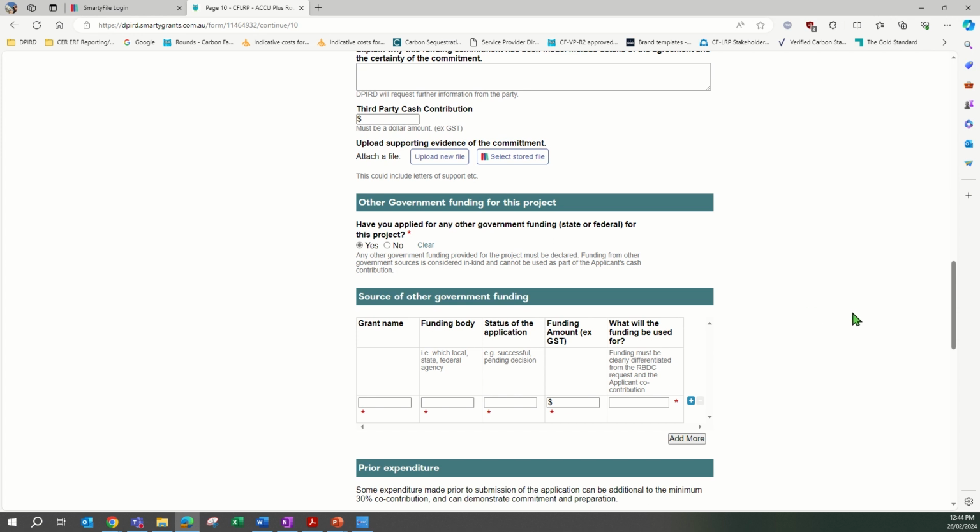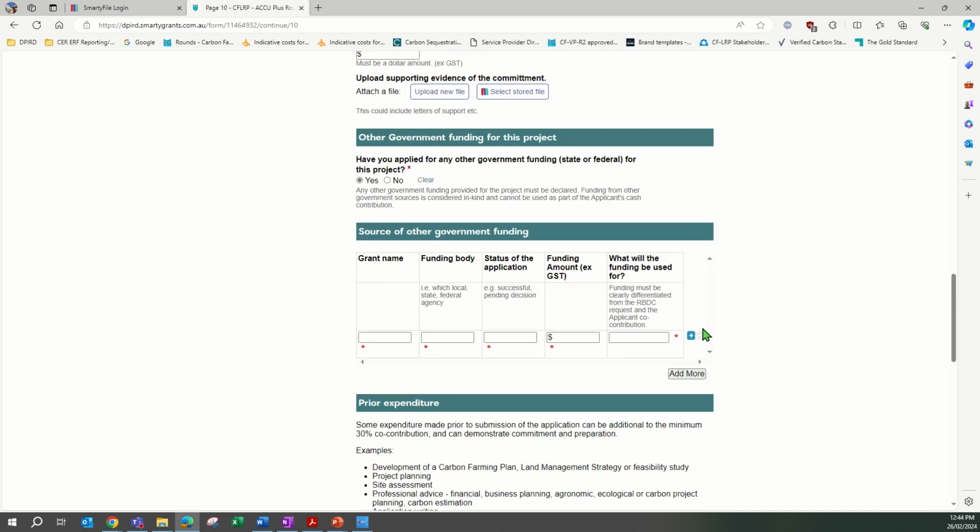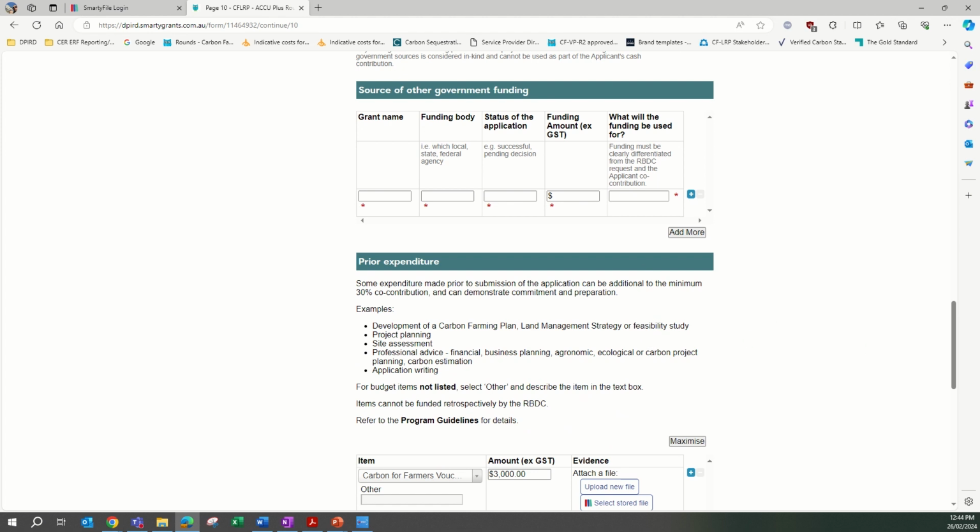Some examples of what that might be. So a Carbon for Farmers voucher program cash co-contribution would be an excellent example. And then other examples of prior expenditure, for example, down here, might be feasibility studies or engagement of consultants in relation to this project.